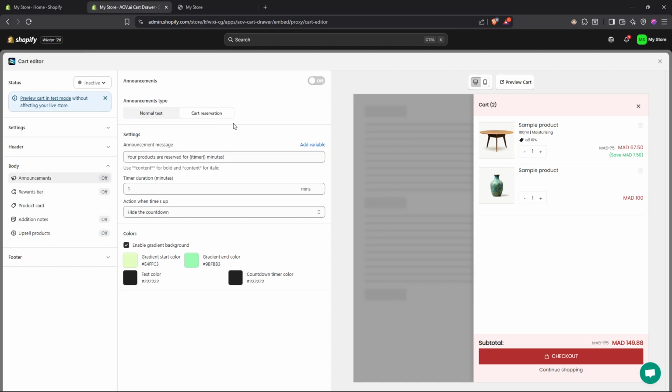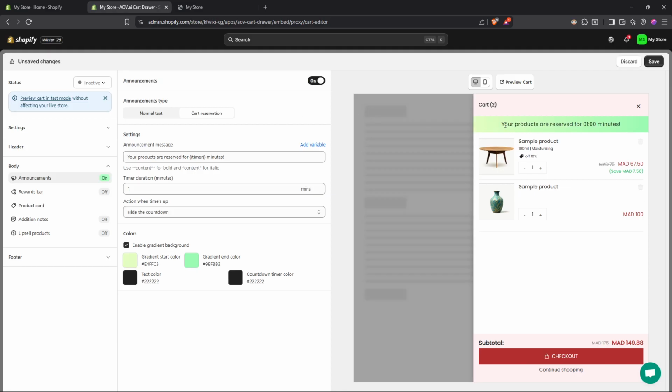For example, announcements. If we enable that, they will add an announcement like "your products are reserved for 1 minute," and after that, for example, they will be gone. You can change the announcement message to whatever you want, and also the timer duration. Maybe let's make it 5 minutes instead. You can hide the countdown, repeat the countdown, or remove all items if you want to, for example, when the time finishes.